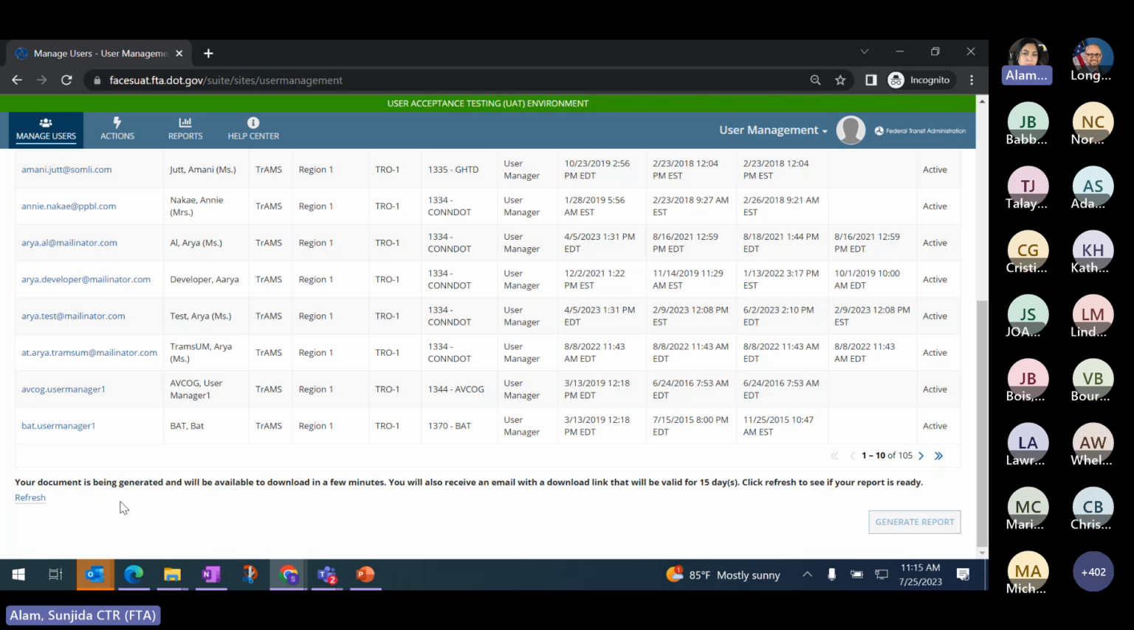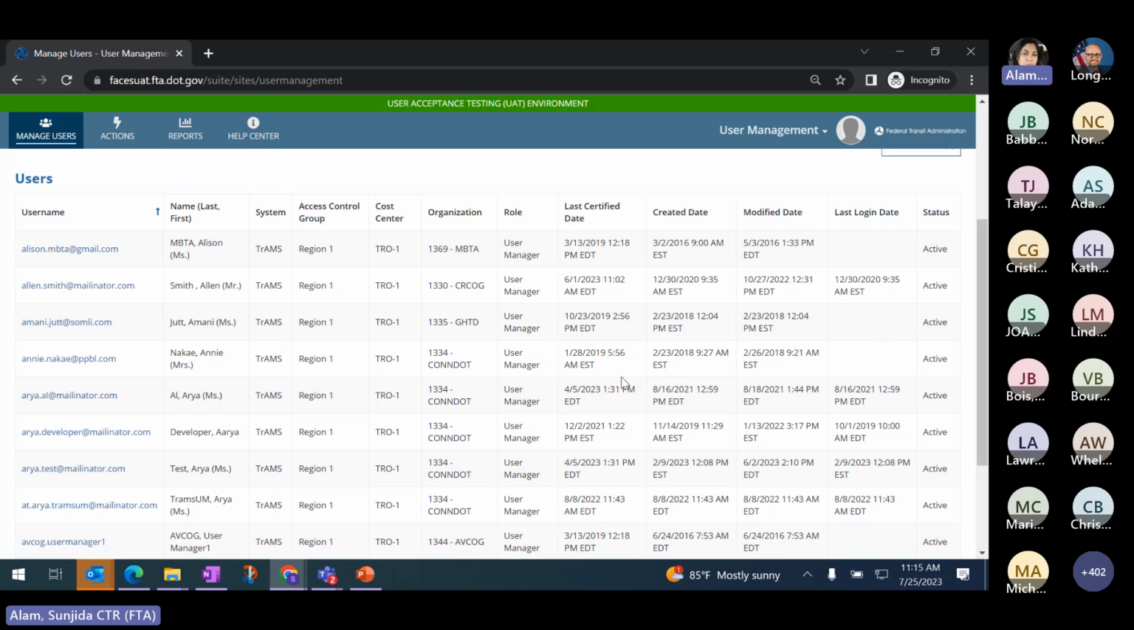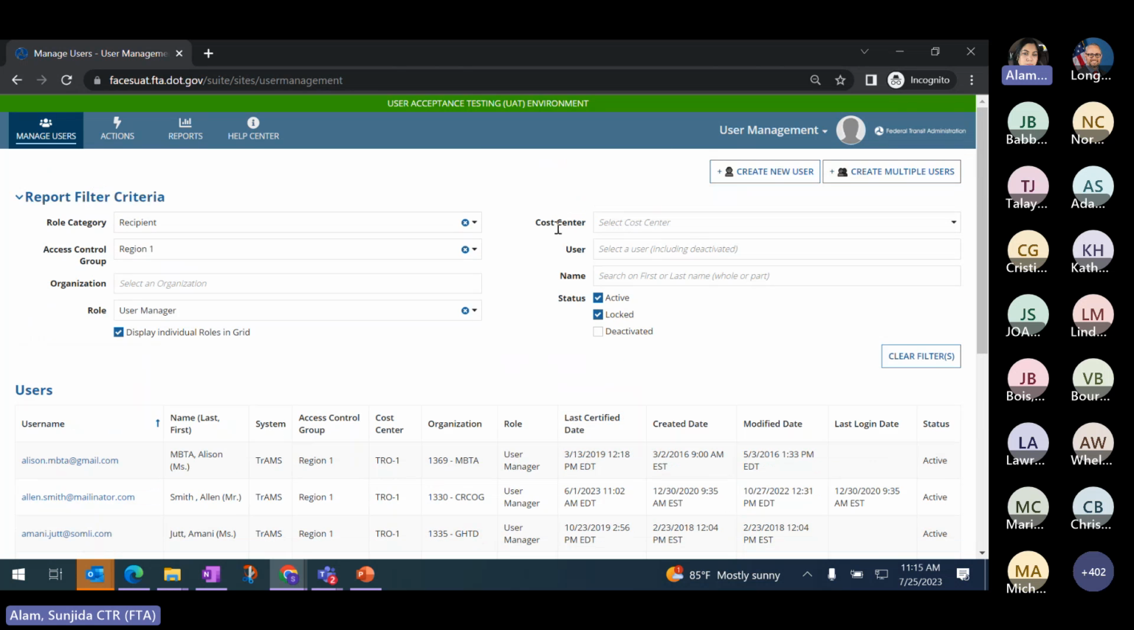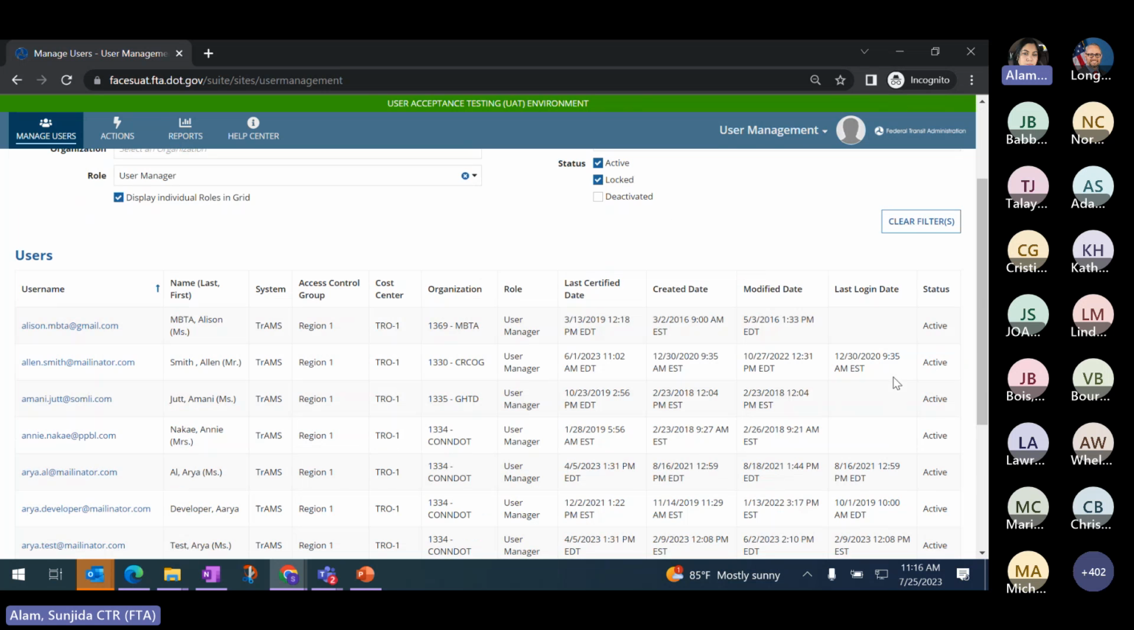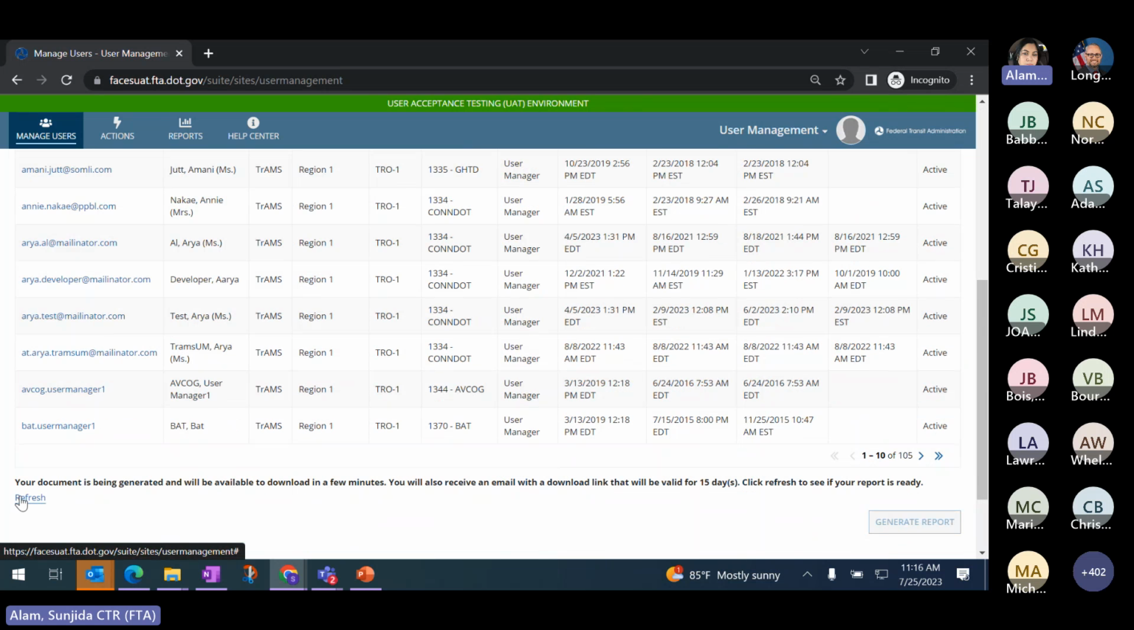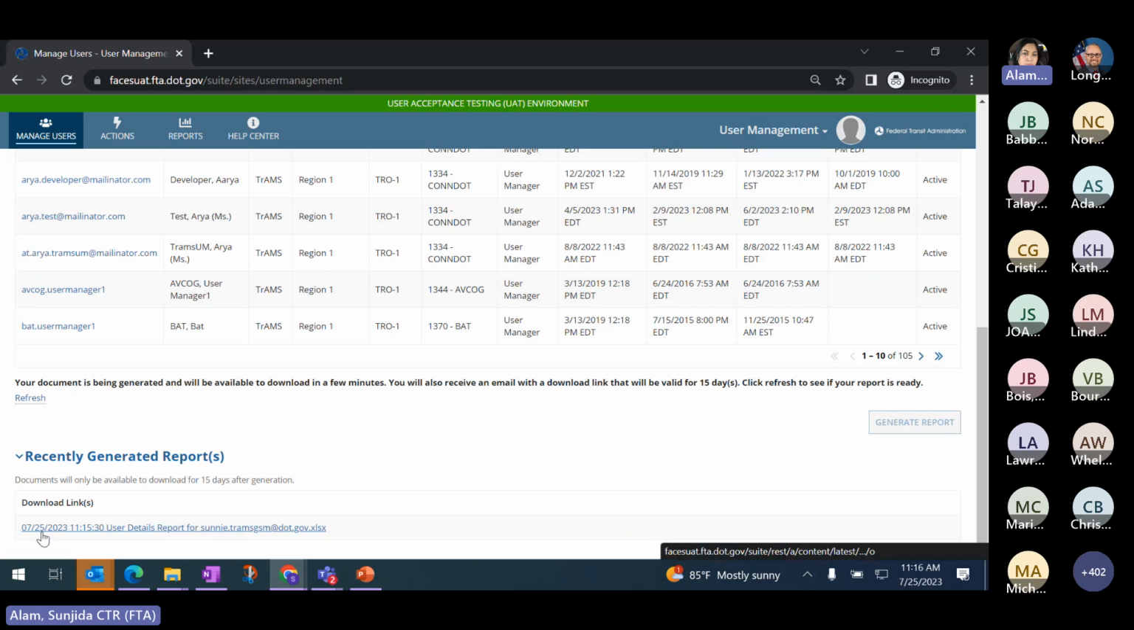So this takes a few minutes, depending on how many users are in the list. And here we also have the statuses, which are auto-populated: active and locked users. You're able to view the statuses as well. We have a clear filter. And let's see, go back and see. And yes, we do have the download link available for 15 days after generation. And once you click on it, it'll give you the list of users in Excel format.